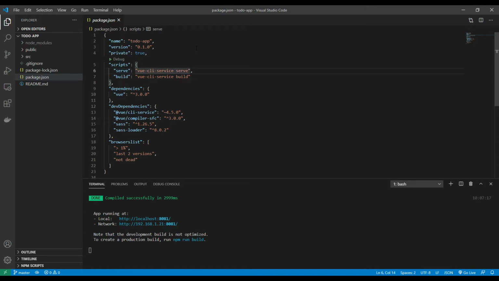Serve is for running our application in development mode. We will be able to see all the changes live as we develop our app. And then once that's done, we'll be able to prepare a publishable package by running npm run build. Then we have dependencies. Our only dependency is Vue.js version 3. And then dev dependencies, which are used for our app development.